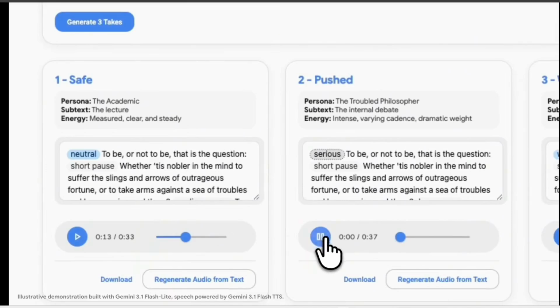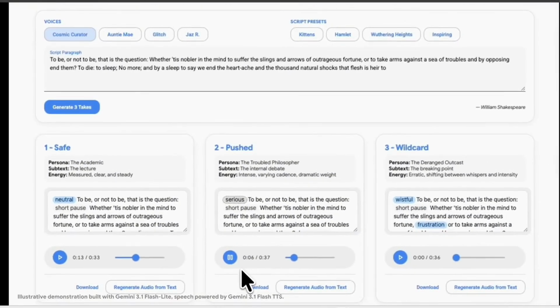And then next we have a troubled philosopher who's having an internal debate with himself. You can even specify really subtle stuff like this.